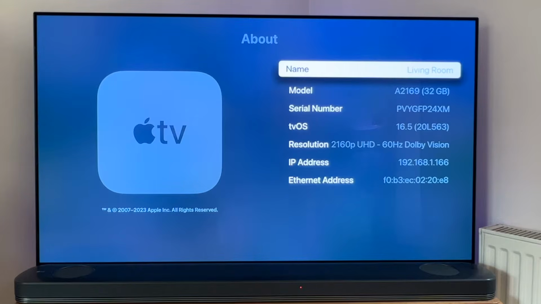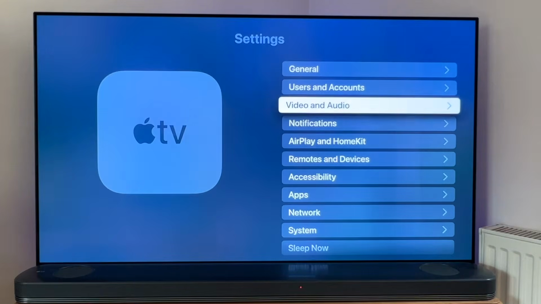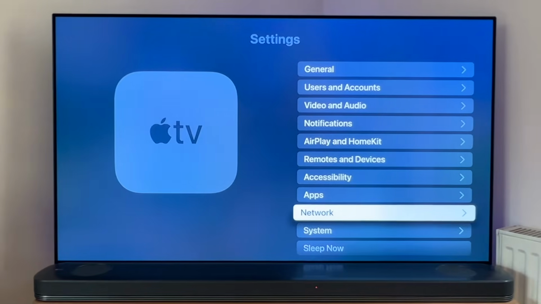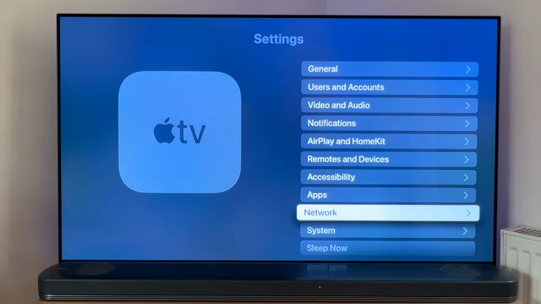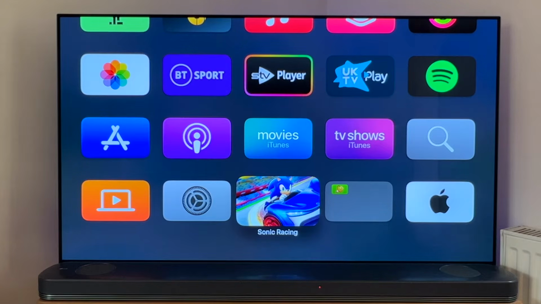At the moment, the resolution is sitting at 2160 UHD, 60 Hertz Dolby Vision. So we're on a 4K set, so you can see that. And obviously, there's loads of stuff that you can do in here. If you ever want me to go through these settings and explain what each one does, guys, of course I will do that for you. Just hit me up in the comments. So, as you can see, I've got loads. I'll tell you what, guys, you've got to play that Sonic Racing. It's so much fun. It is really unreal.